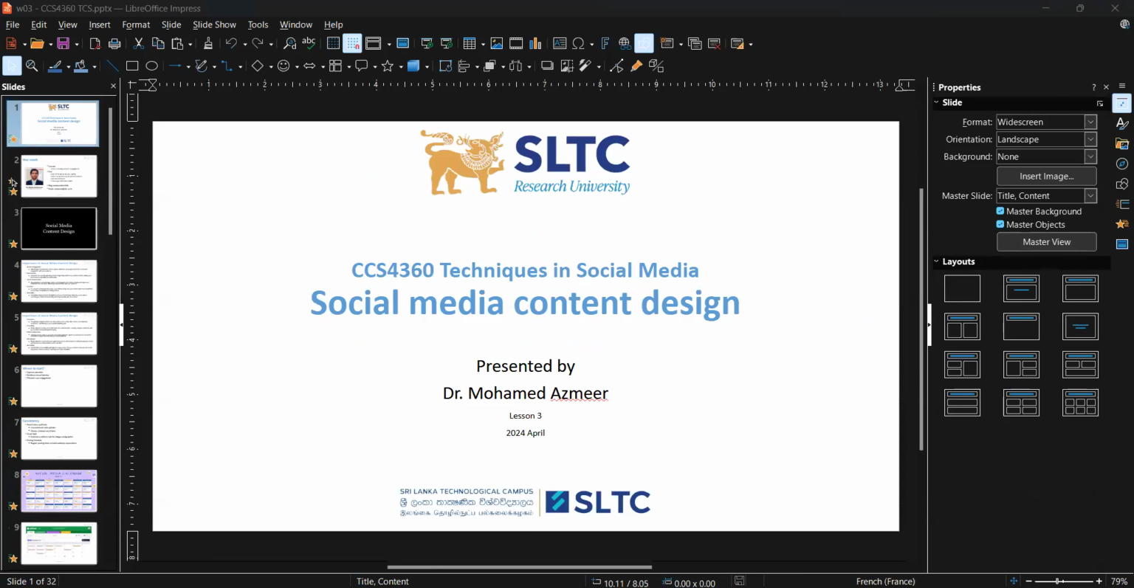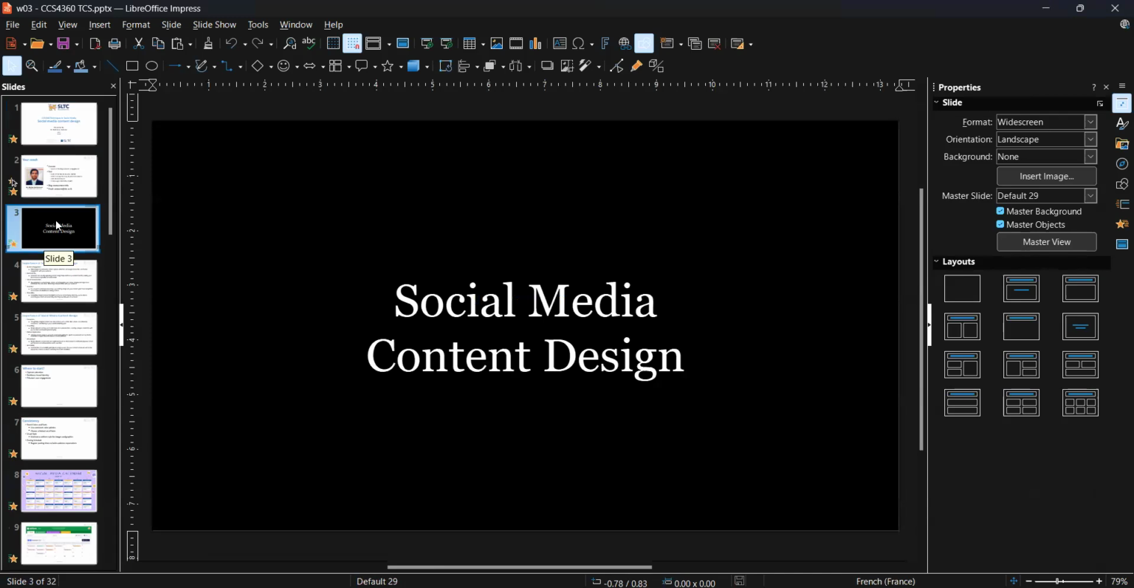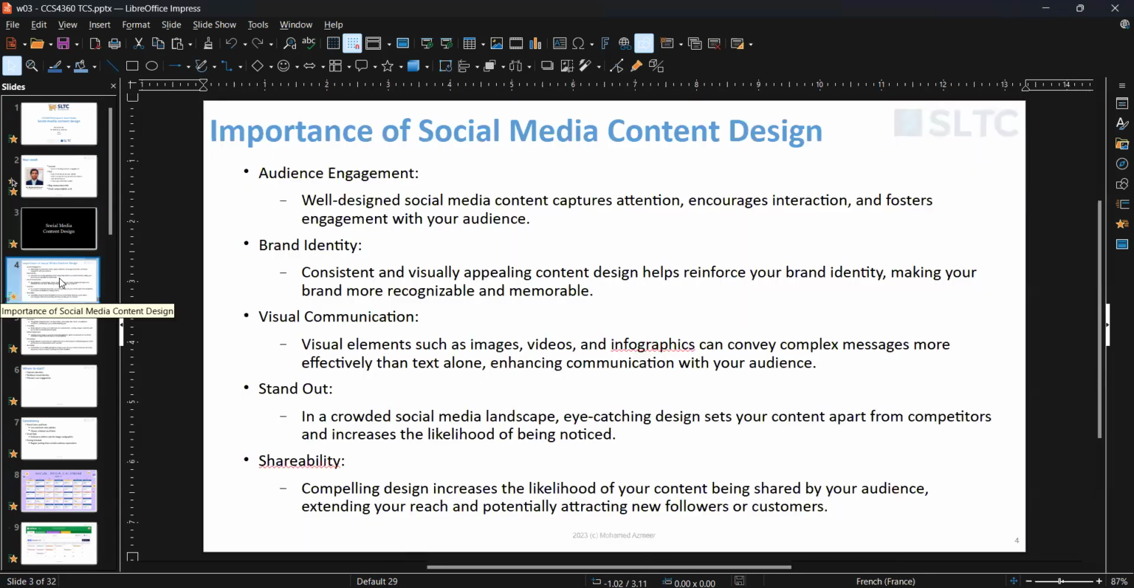Under lesson 3, we looked at content design. What kind of content is there and how to design it? What is the right way to do it? Things like that. So, why and the importance of content design.